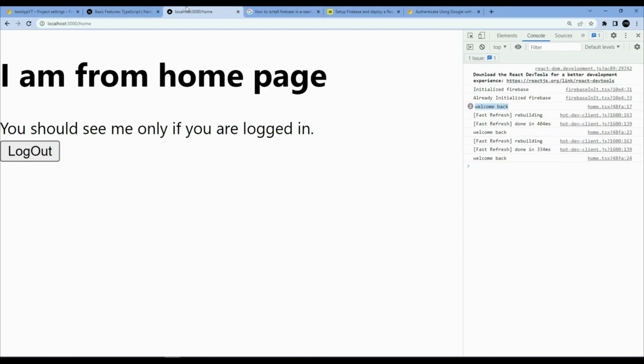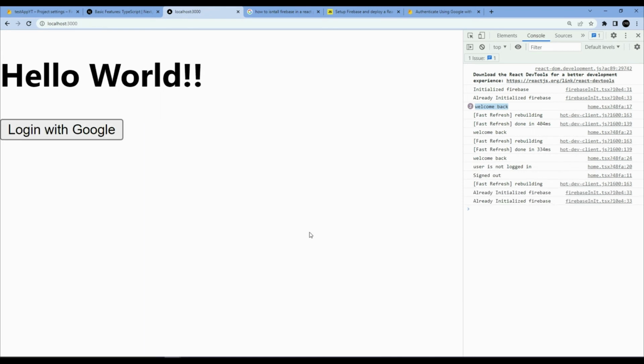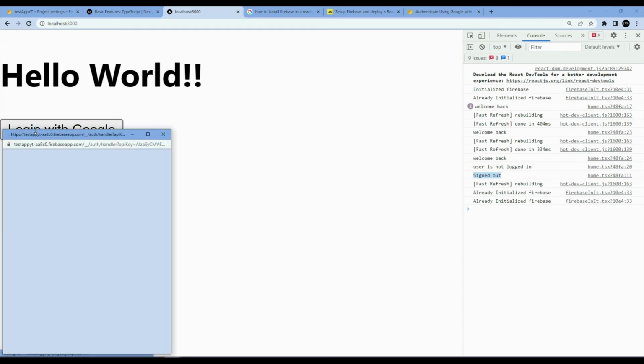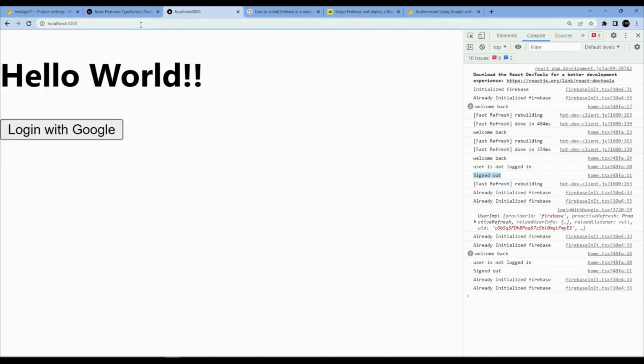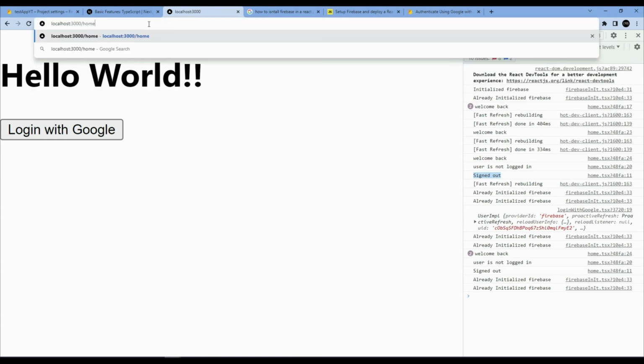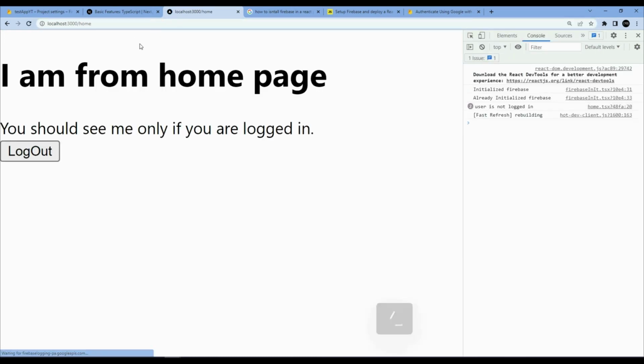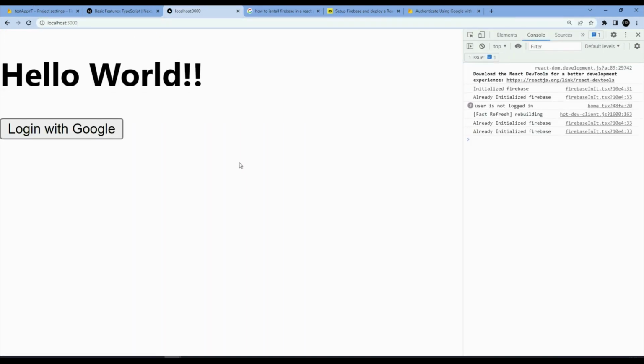So if I go back, go to my localhost and click on logout. So it says user not logged in, blah blah blah, user logged out, and then we are back to index page. And that's how the whole flow works. So you click on log in with Google, everything is okay, you are back to home page. If I click on logout, you are back to index page. If I try to go to home page manually, it will redirect me back to index page like this. You see the home page for a moment, and we're going to fix that in a moment.